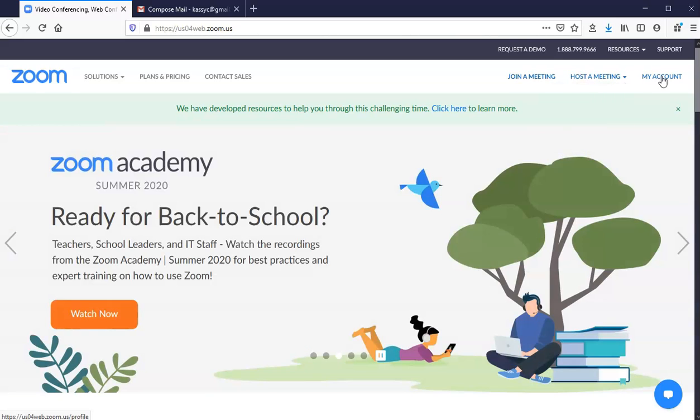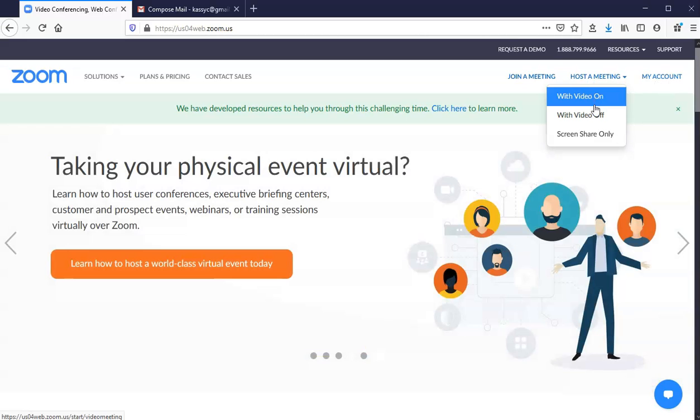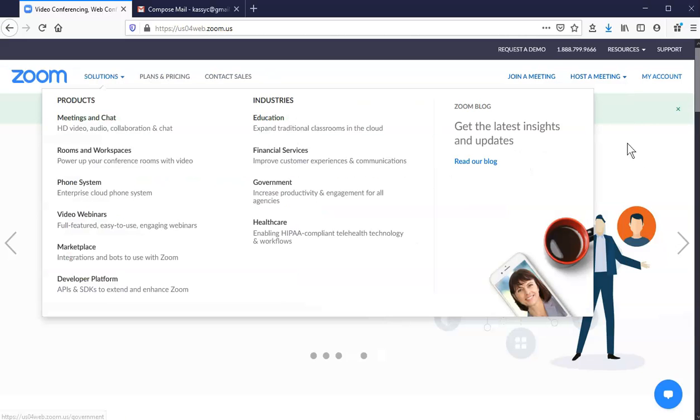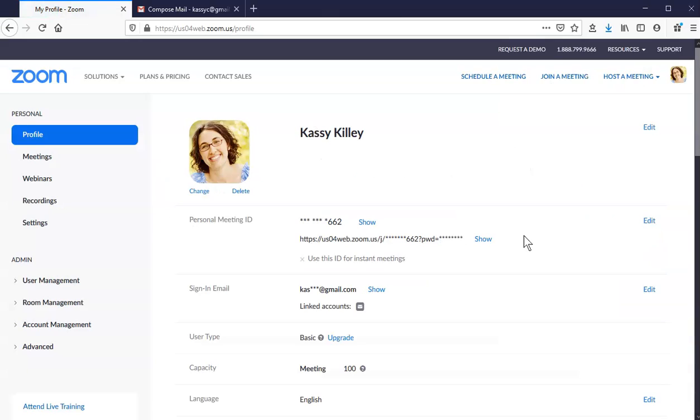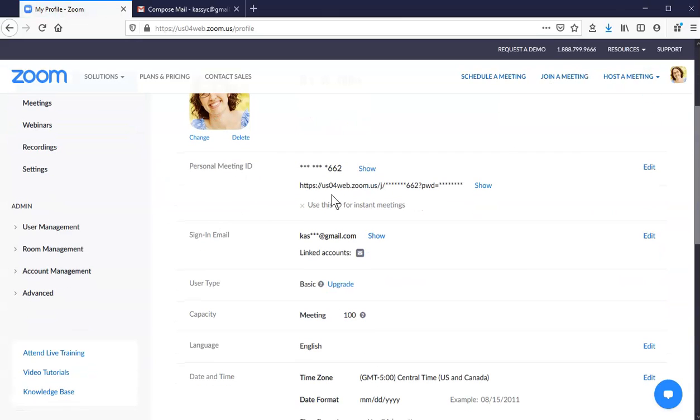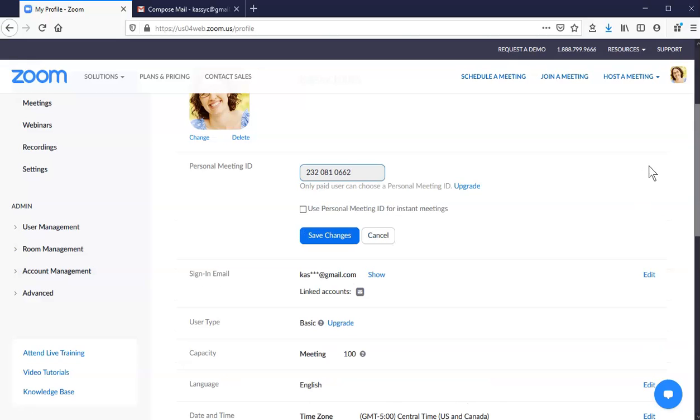From your My Account, again, the easiest is once you're logged in, and you'll know that because you see My Account instead of sign in over here. Just click this button and you're ready to go. You can also go into your account and use this personal meeting ID and this link. You can send that to anybody and always use that anytime. So that's another pretty easy option.